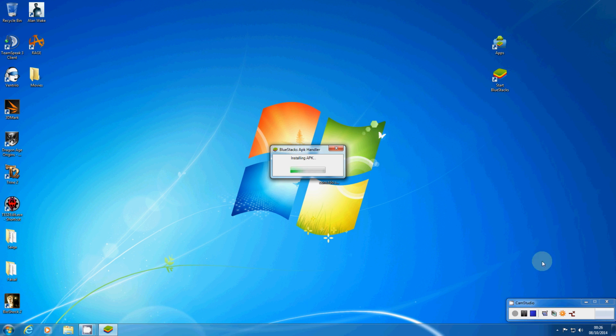Just a note, if you look at the bottom right corner, this is called Cam Studio. Completely ignore this. You won't have this box on your desktop. This is my recording software that I'm using to actually record this video.